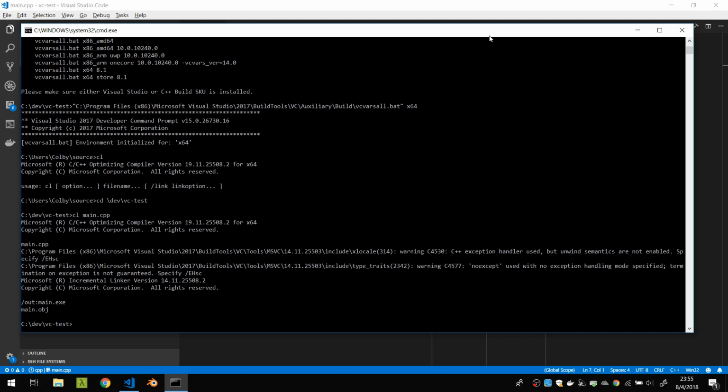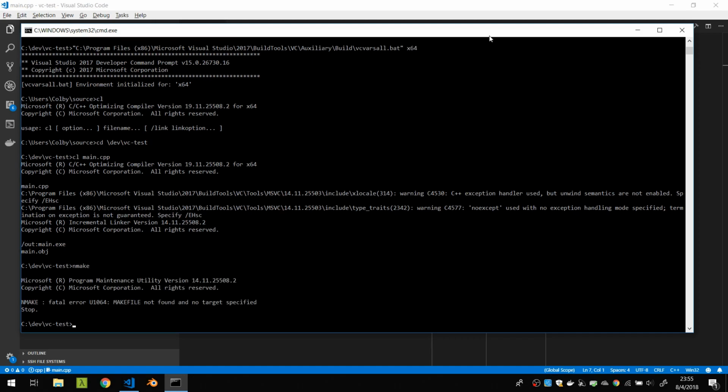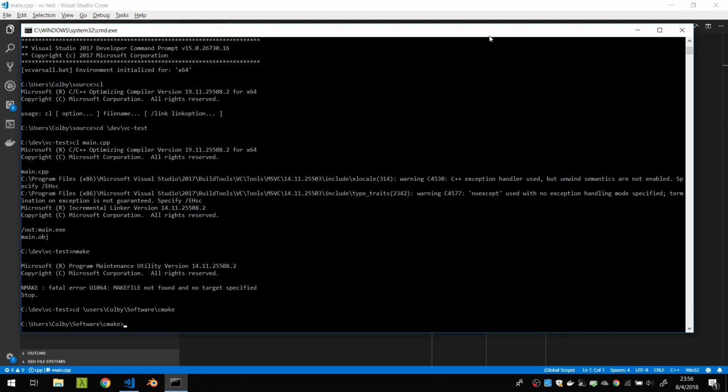Visual Studio also comes with a program called NMake. NMake is a partial reimplementation of the standard Unix make. I'll go to an already existing CMake project and attempt to build it using NMake. I'll build CMake itself using CMake and NMake.